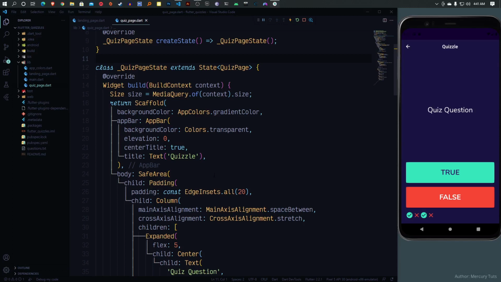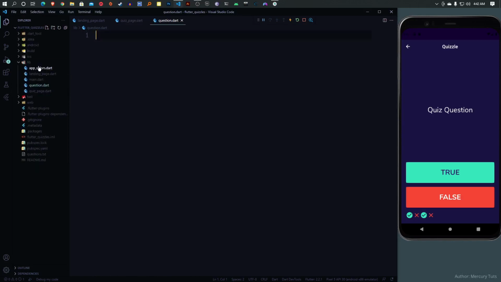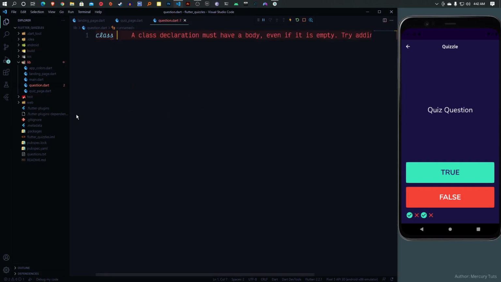So the first thing I want us to do is we are going to create a new file, and this is going to be called question.dart. So essentially what we are going to do here is create a class, and basically a class is just a blueprint or a template that tells you how something should be made. So for example, let me go ahead and quickly do this as I explained. So we are going to create a class, and we are going to call this class Question.